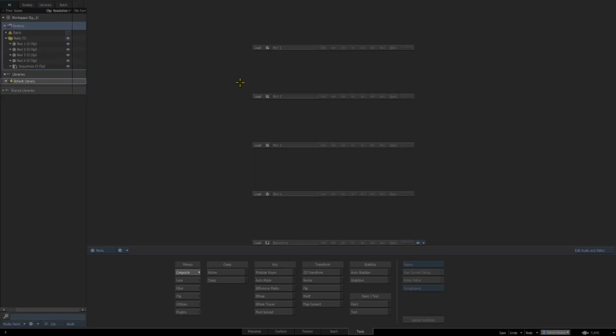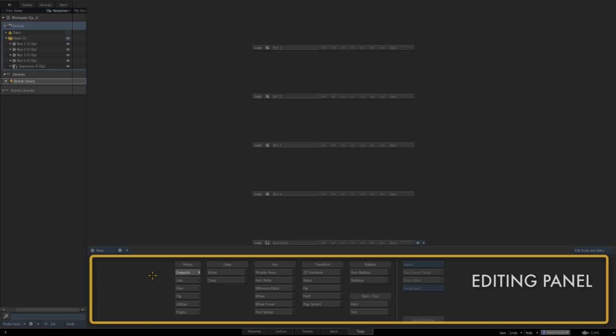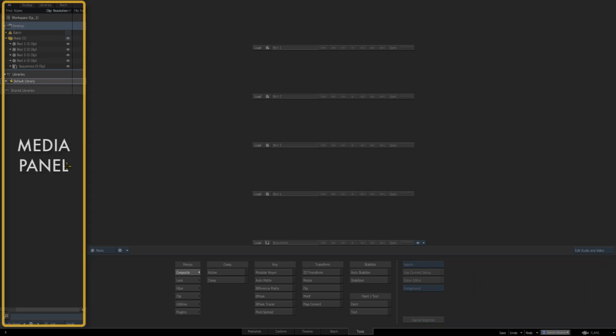But the interface itself is split into three main areas. This large area here is the viewer panel. Down here, you have the editing panel, which contains the tools that you're going to need to work with. And on this side, you've got the media panel.